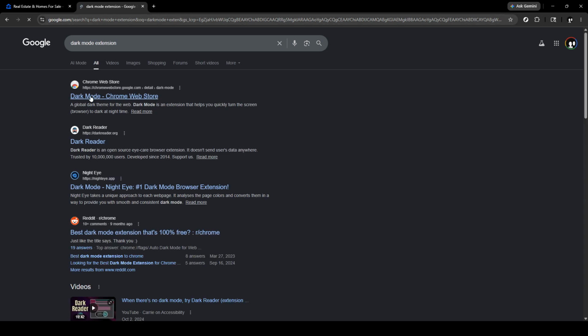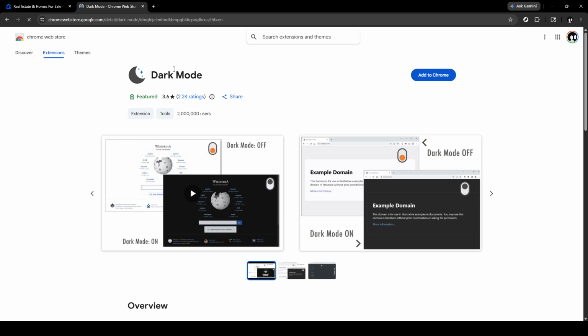Start by installing your chosen tool from your browser's extension marketplace. Open the Chrome Web Store, Firefox add-ons, Microsoft Edge add-ons, or the Safari App Store. Then search for Dark Reader or Night Eye. Check the ratings and recent reviews to confirm you're getting the official version and click to install.